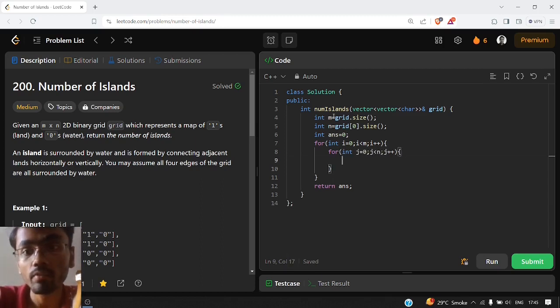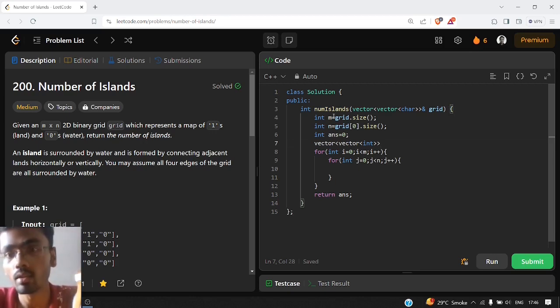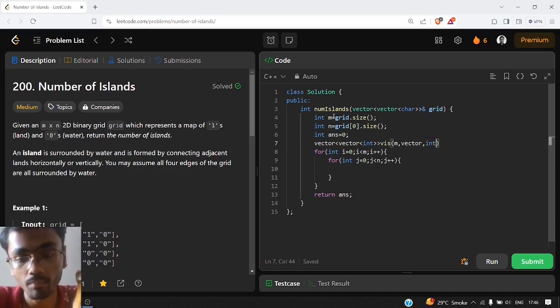And another thing is that we need to make one visited array, a visited matrix actually, because we don't want to visit one particular island again and again, because then we will count one particular island many times and it will eventually give us the wrong answer, and it will go into an infinite loop which will give us the TLE. So we need one visited vector for storing that we have already visited the particular island and we don't want to consider that again.